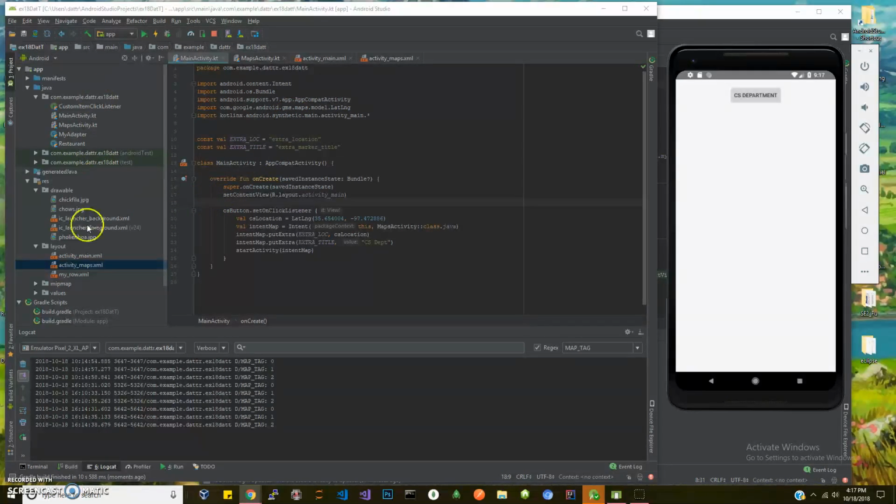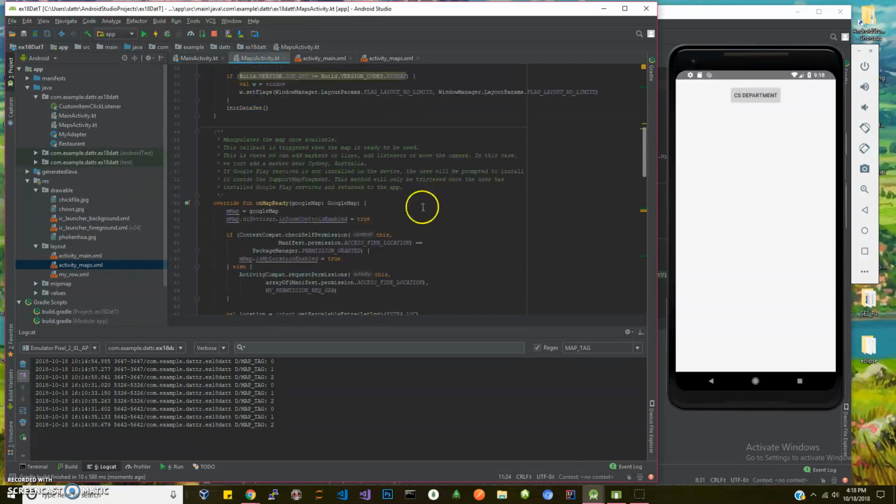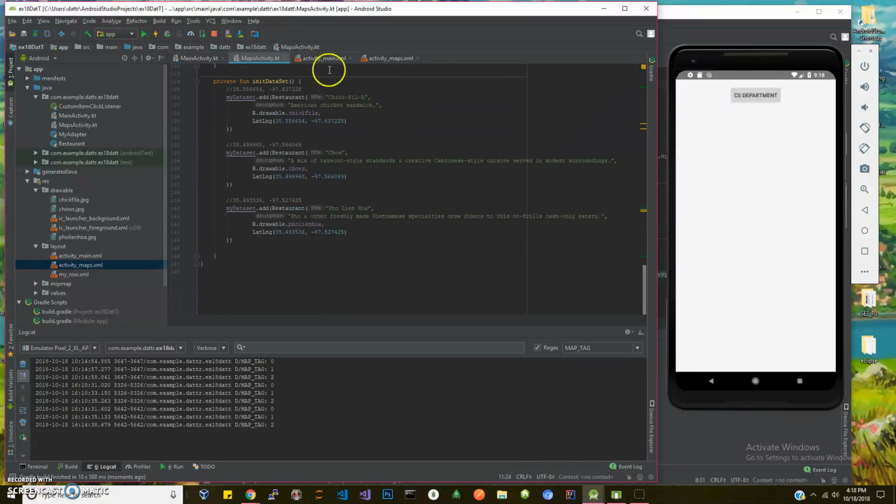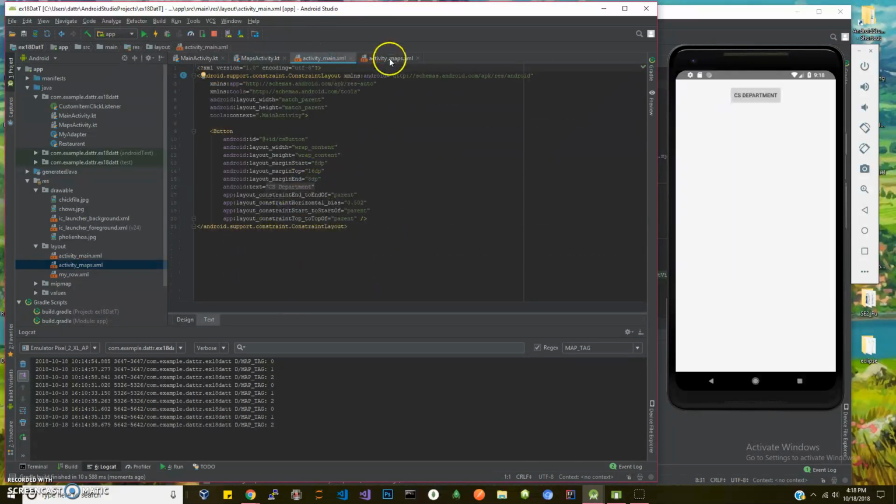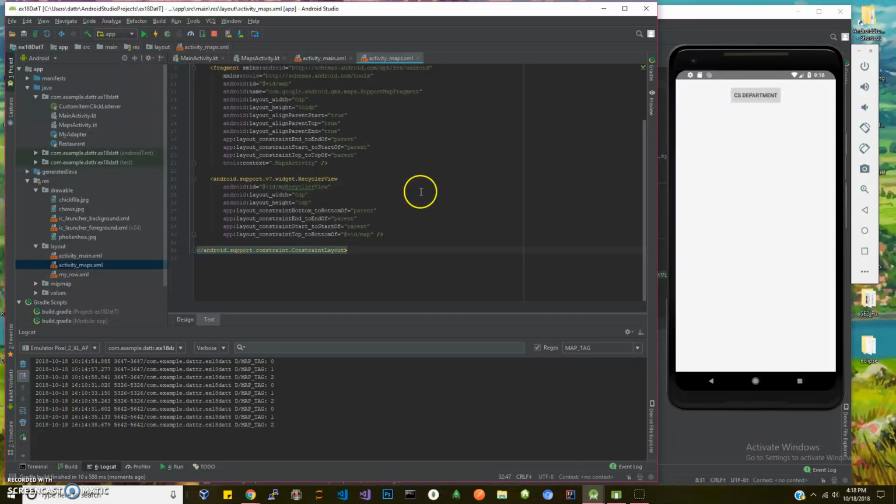So this is my file structure. This is my main activity. This is my map activity. And this is my layout file. Now we'll demonstrate the project.